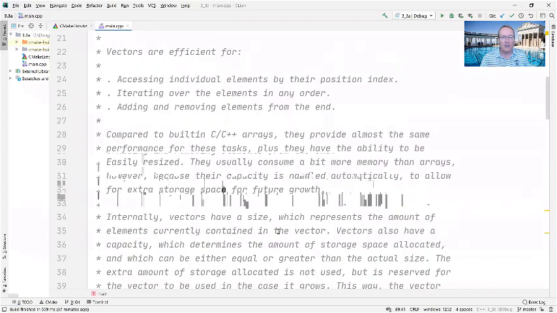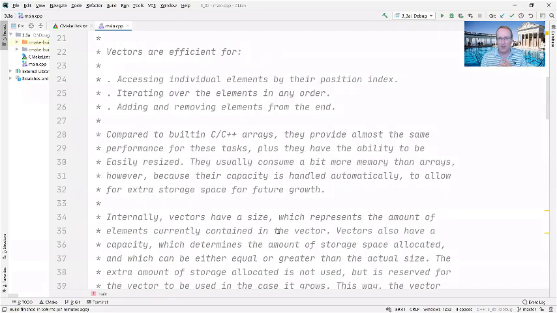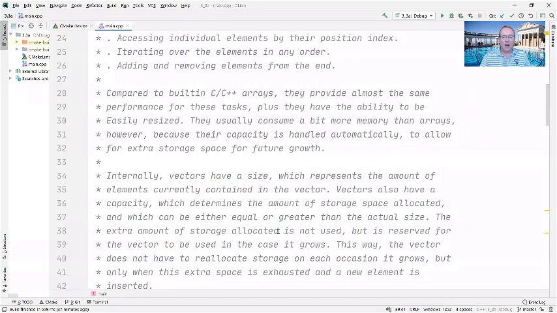Vectors are particularly efficient at accessing individual elements by their index, by their position. They're also useful to iterate through in any order, including random access order. And you can also add and remove elements from the end of the vector efficiently. Now, under the hood, of course, you know that nothing comes entirely for free. A vector takes up a little bit more space than a built-in array, but honestly, it's just an additional size field, so it's not really going to penalize you very much in practice.